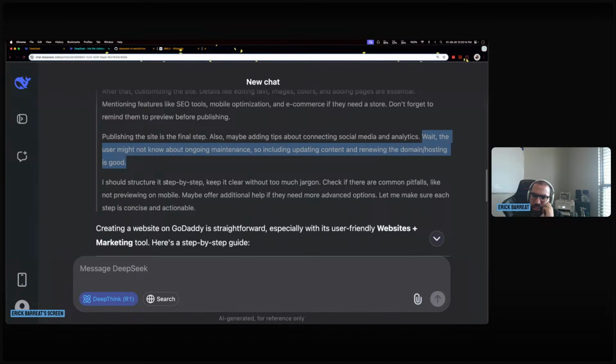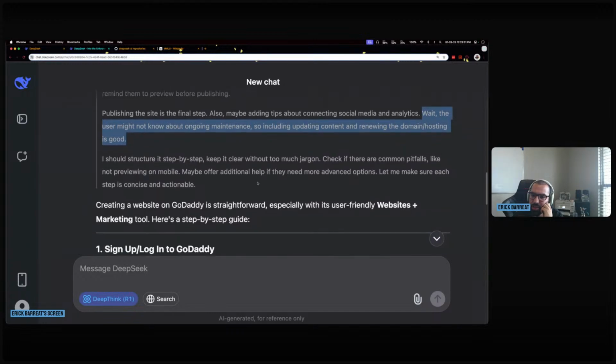I should structure it step by step, keep it clear without too much jargon, check if there are common pitfalls like not previewing on mobile, maybe offer additional help if they need more advanced options. Let me make sure each step is concise and actionable.